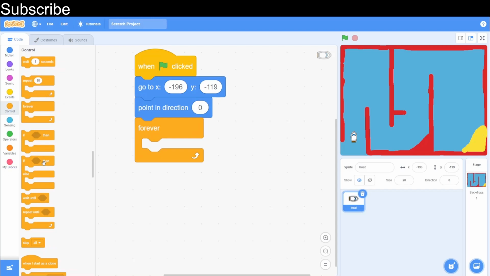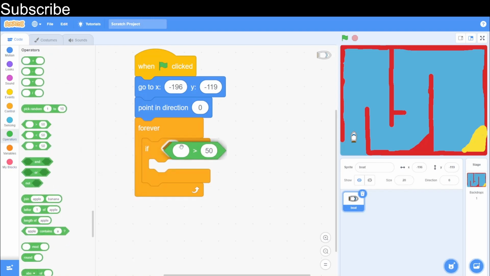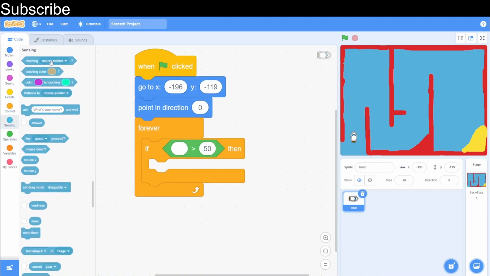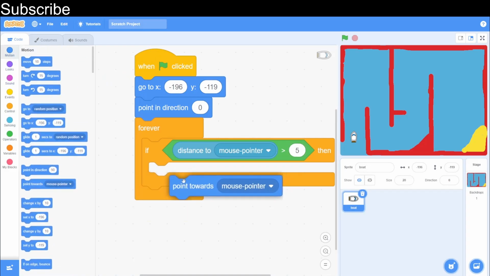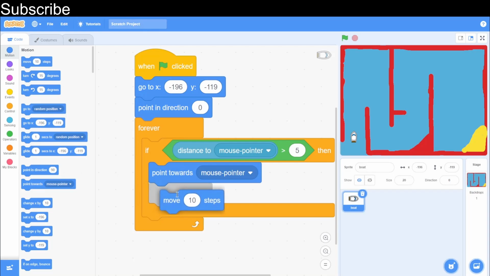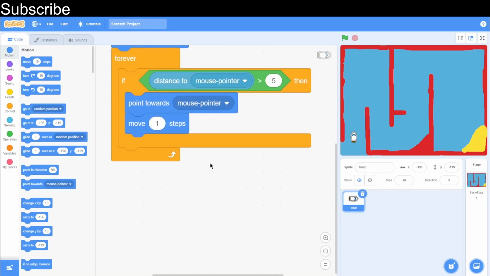We're going to make the boat follow the mouse pointer if it's a certain distance away from it. So if the distance to the mouse pointer is greater than 5, then we'll just simply point in the direction and then move one step. And if you want to make the boat move faster, you can increase the number of steps, but I'm not going to do that at the minute.